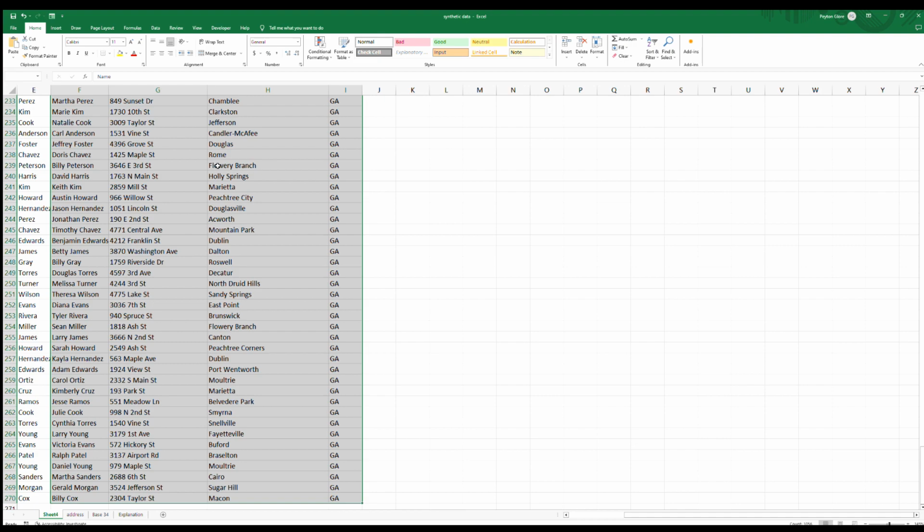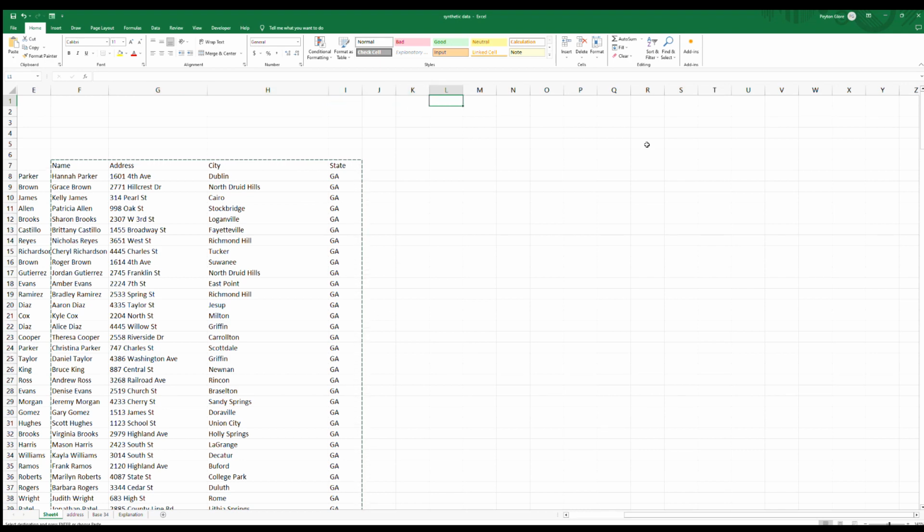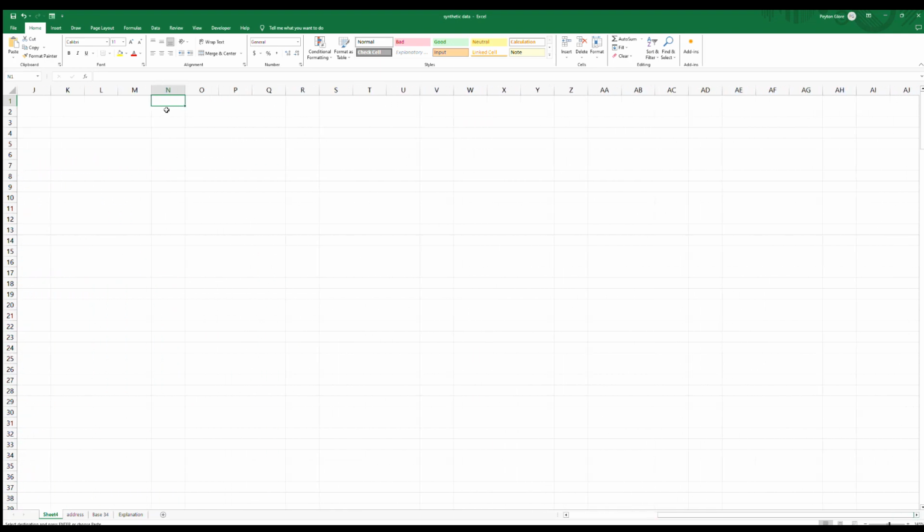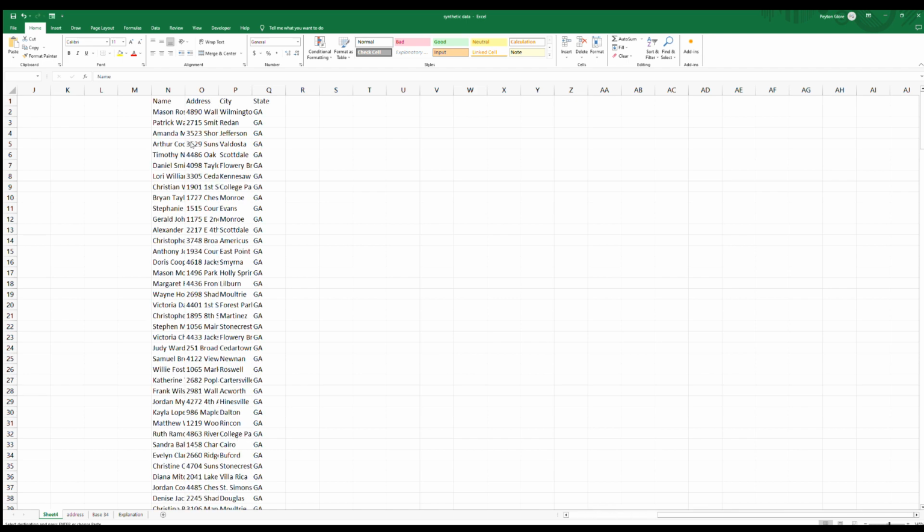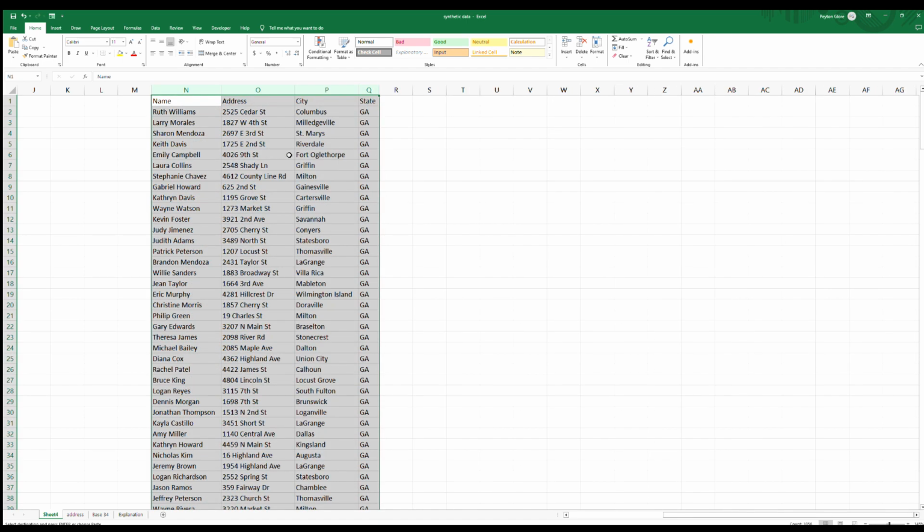Now what I'm going to do is copy that data. I'm going to go back up to the top of my spreadsheet, come over here to a blank spot, and paste values. Okay, and now those names are set in stone.